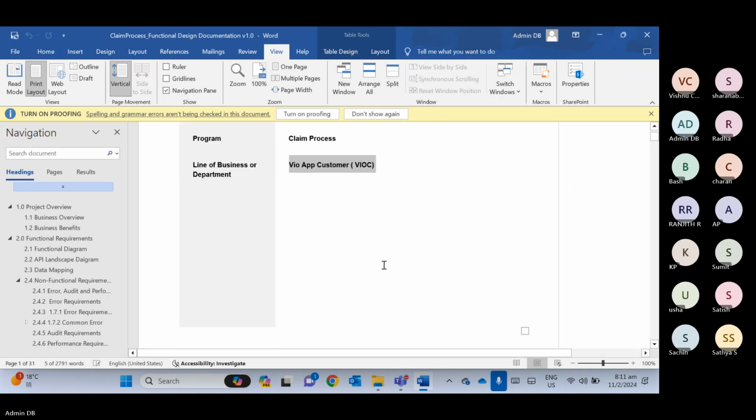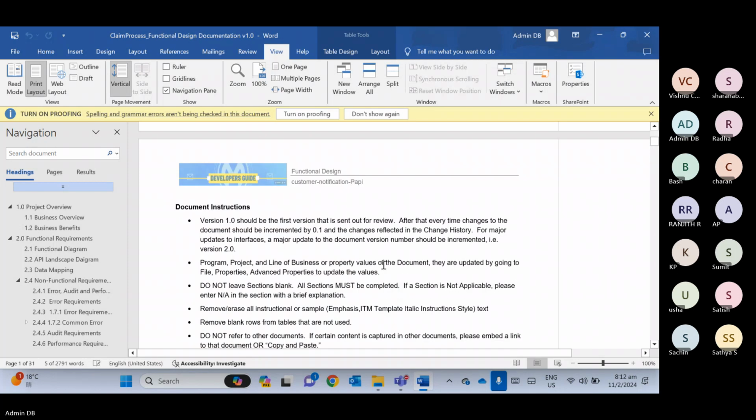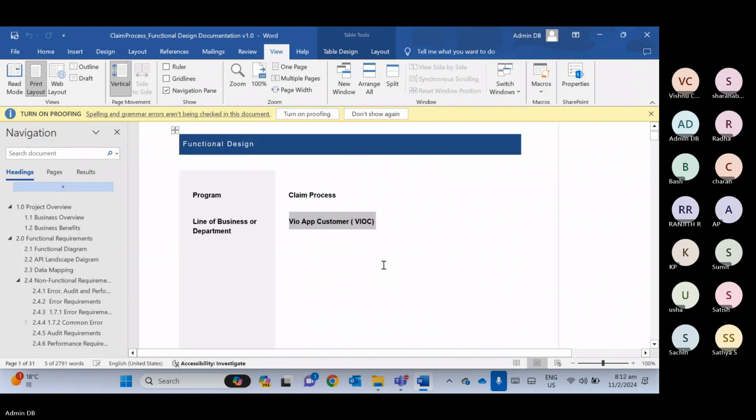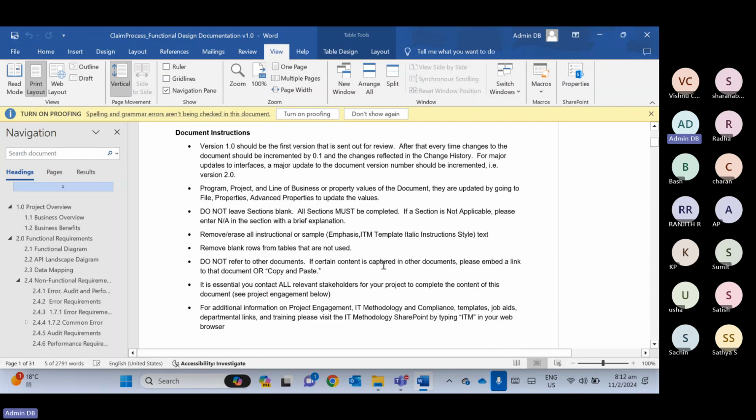Next, we have the document instruction. Whenever we start working on this document in a project, multiple people will be involved: there might be a project manager, architect, sometimes a developer also. If everyone starts following their own standards, then it will create complexity in our functional design document.